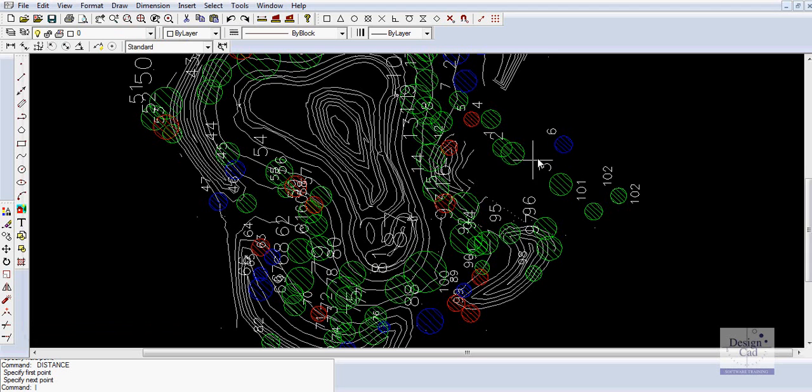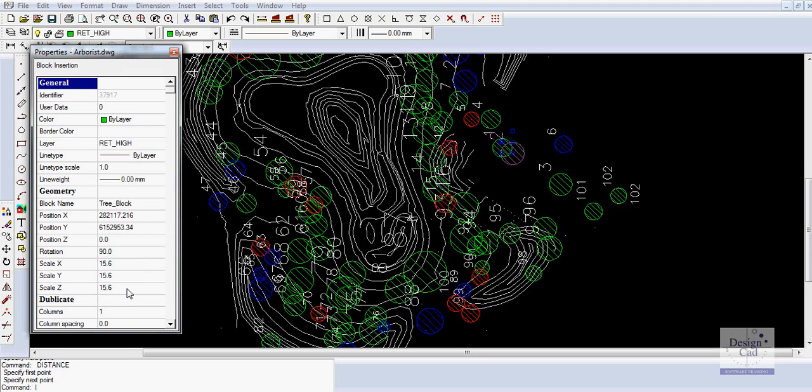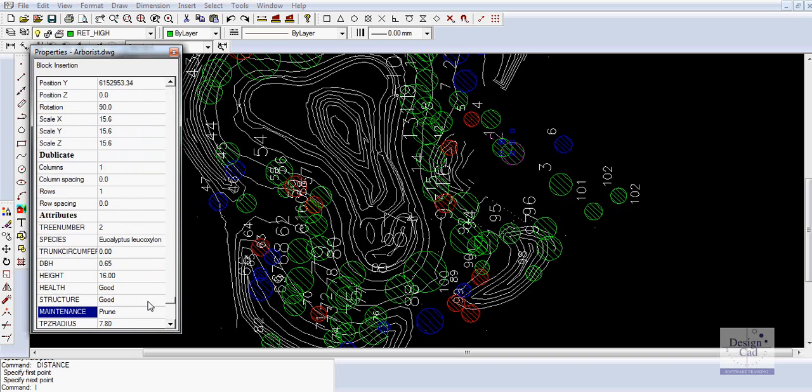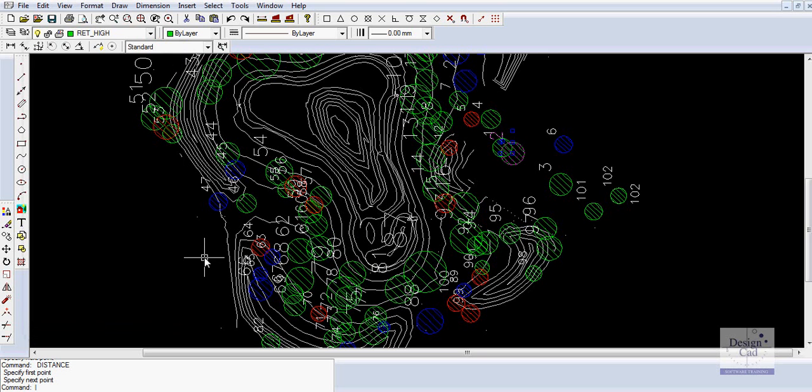If we look at a green tree, presumably that's going to be in good health. Let's have a look. Health good, structure good, and other characteristics. That's Eucalyptus leucoxylon, the blue gum, but there's a recommendation to prune, so the symbols in this drawing are colour-coded for maintenance, and details on maintenance recommendations can be determined by clicking on them, and that's non-graphic information stored behind the individual symbol.